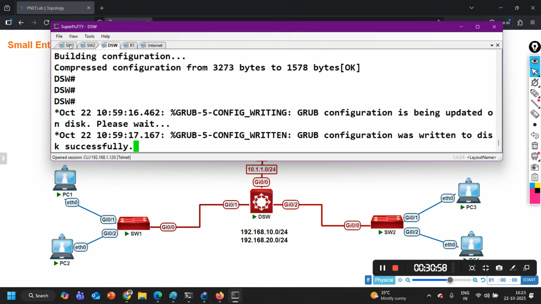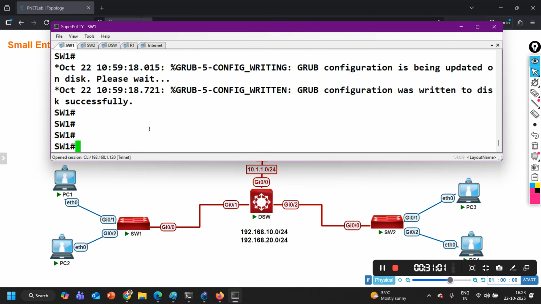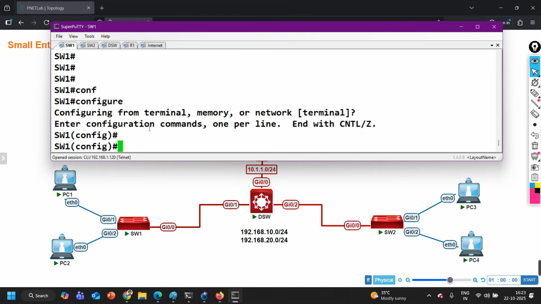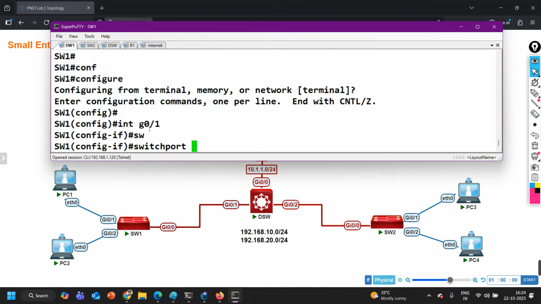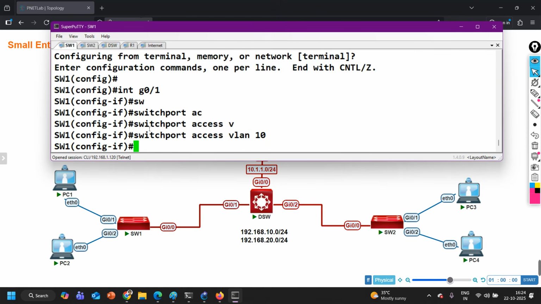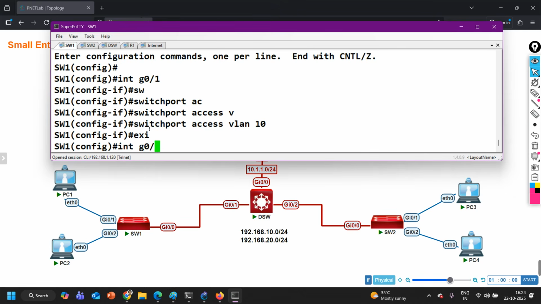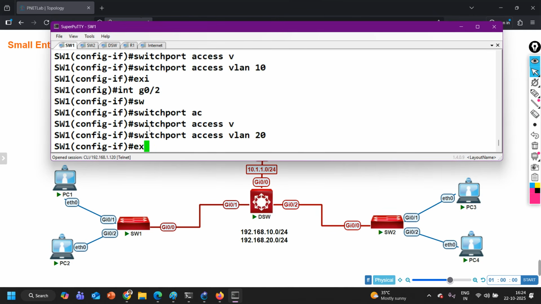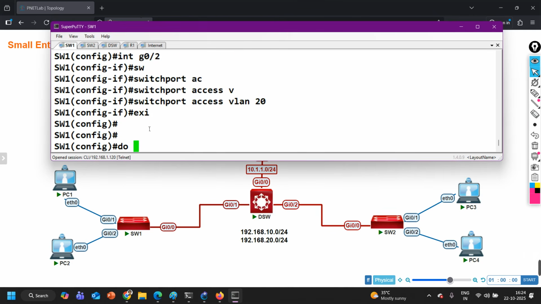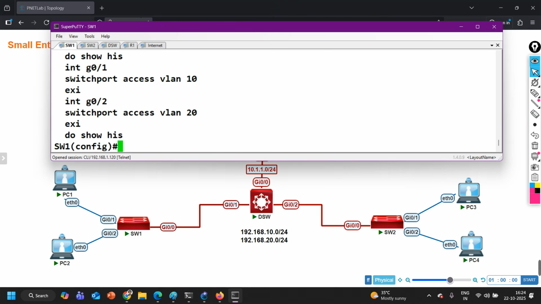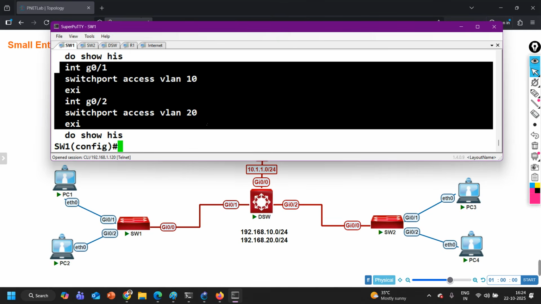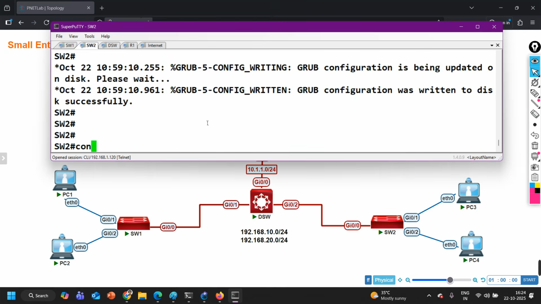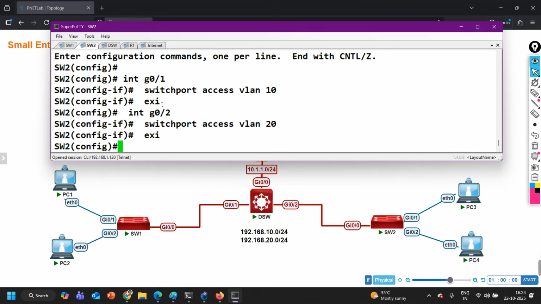Now I am going to assign correct users in correct VLANs. What I told you, PC1 and PC3 will be in VLAN 10 and PC2 and PC4 will be in VLAN 20. So interface G0/1, switchport access vlan 10, exit, interface G0/2, switchport access vlan 20, exit, right? From history, I can copy the command and paste the same command on switch number 2 as well, access layer switch 2, because here also we have the same configuration.